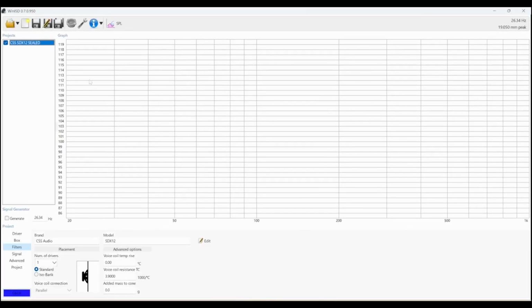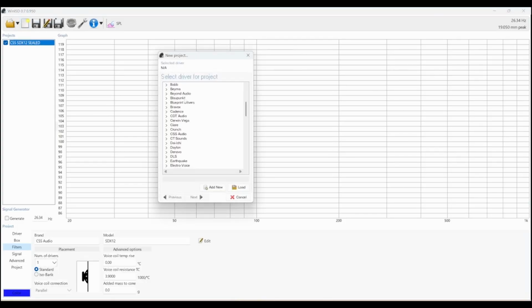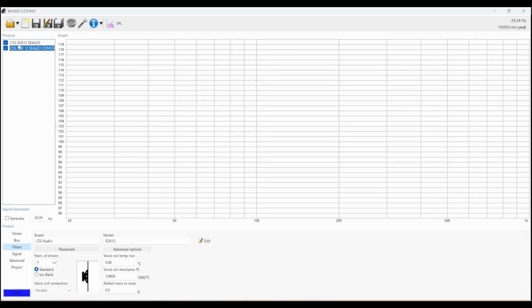I'm going to create another one exactly the same, and the reason is so I have a comparison on screen to aid in understanding the changes we're going to make, the pros and cons of your choices. So we're doing exactly the same thing. Now I've loaded 2 projects.